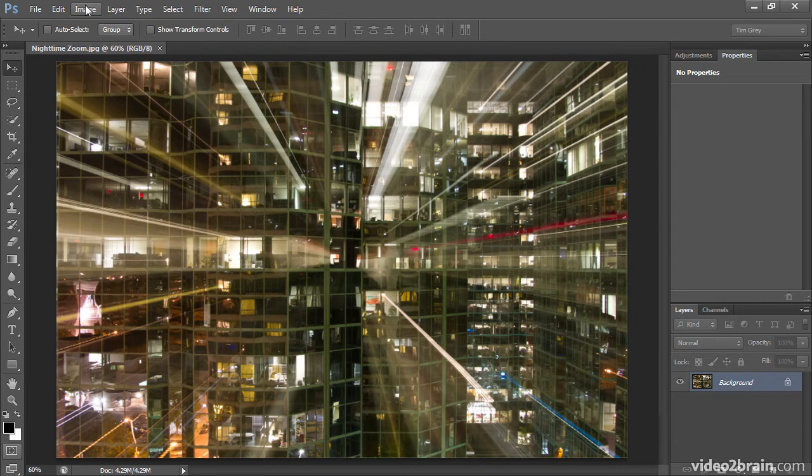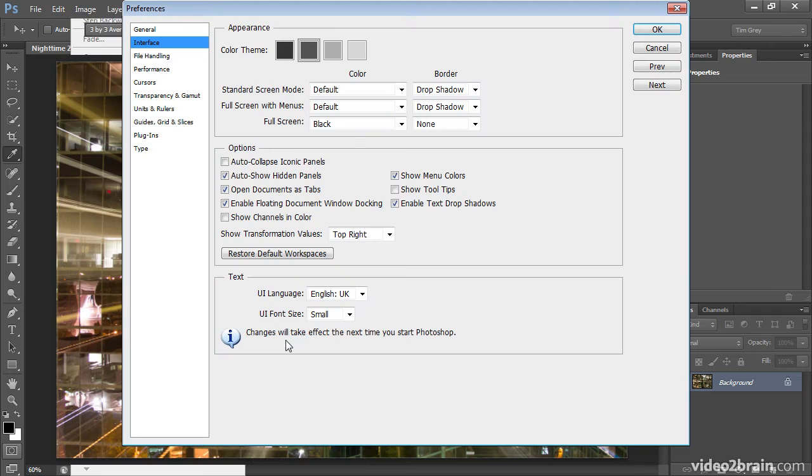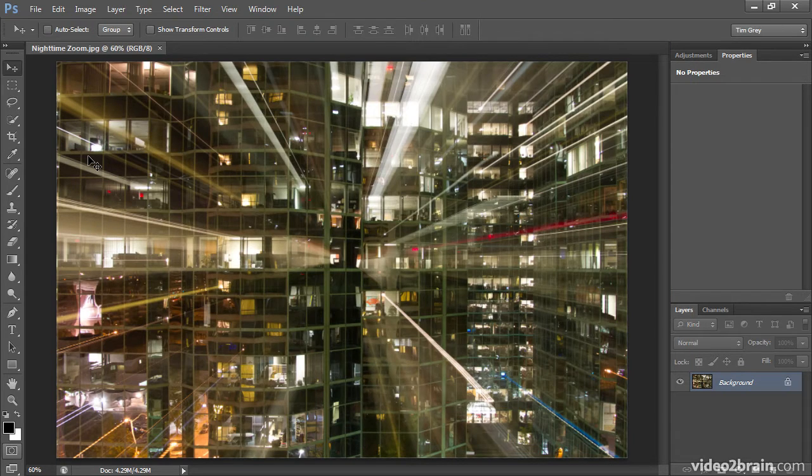In addition, if we turn on a preference setting, I'll go ahead and choose Edit, Preferences, and then Interface, and turn on Show Tooltips. If we turn on that preference setting, then we'll be able to see tooltips throughout Photoshop. So if we pause our mouse over a particular control, we'll see a little bit of assistance, a little tooltip text that tells us what that control's all about.